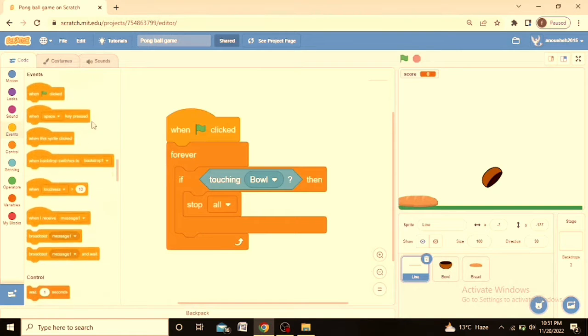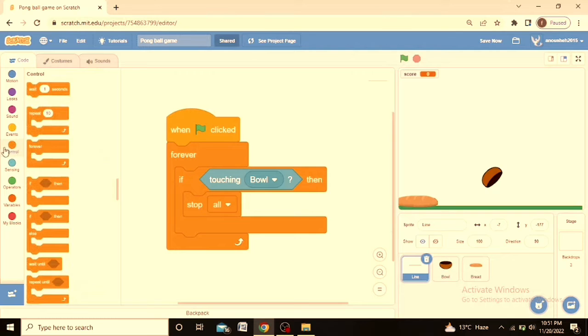First, we need to go in here and take "when clicked." Second, you need to go to the control section, then take the forever loop.